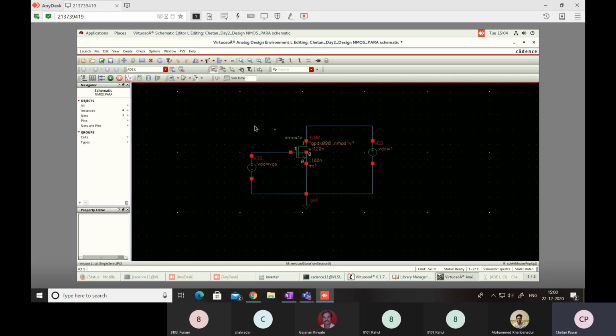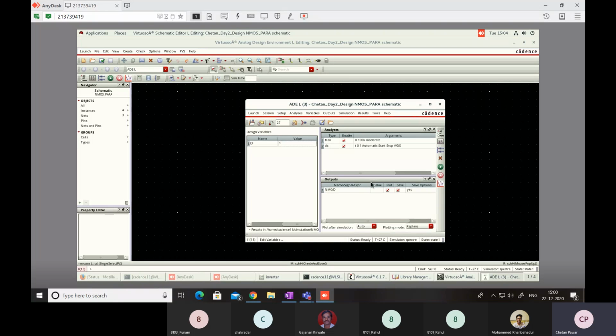One more thing is there. Make check and save also. Check and save your schematic. All of you are up to this point. All of you check and save. Now, in the design variable section, one variable is added, that is VGS. So I have given some value to that.